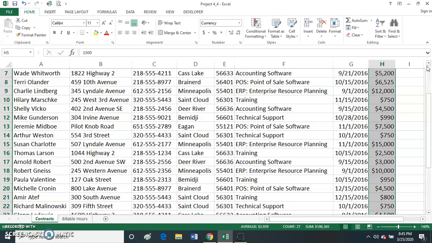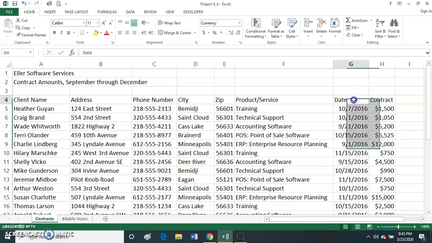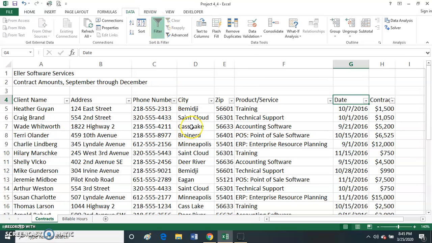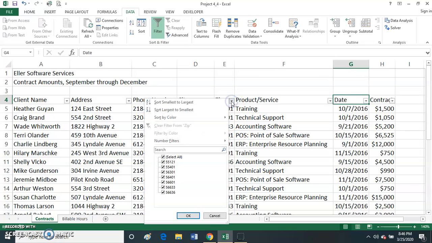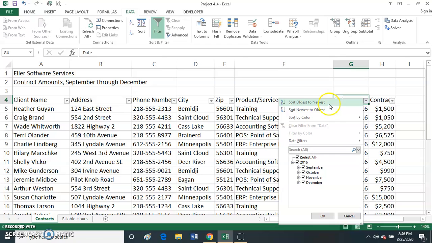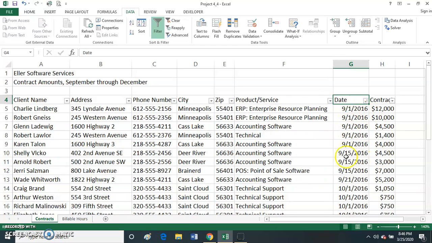Now let's go ahead and click up here on G4, and they want us to go to the Data tab and turn on this Filter button. When we do that, we now have these AutoFilter buttons here, and this gives us the capability to sort and filter per column. So the first thing we're going to do is sort the date from the oldest to newest. So I'm going to click on this arrow and select oldest to newest, and now you can see everything is in order per that column.